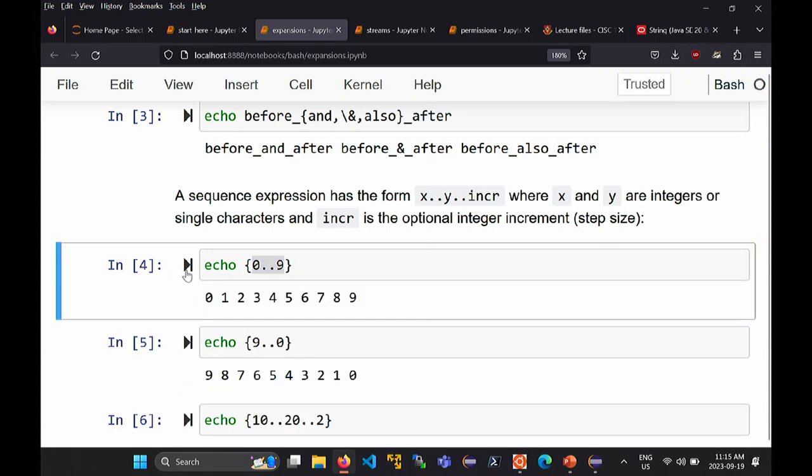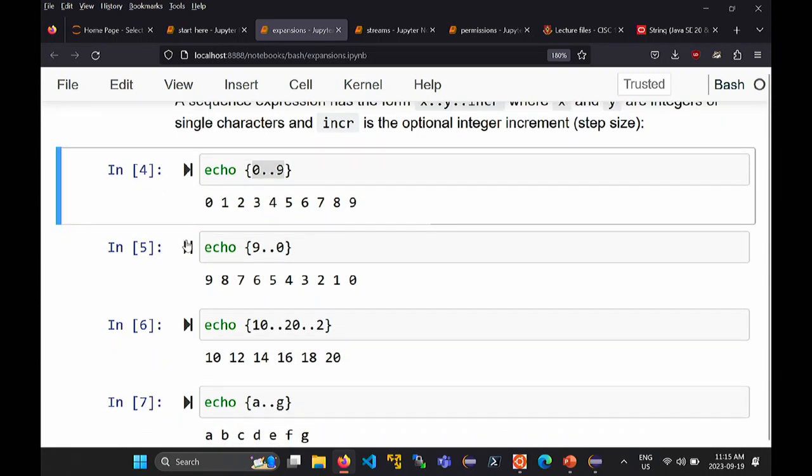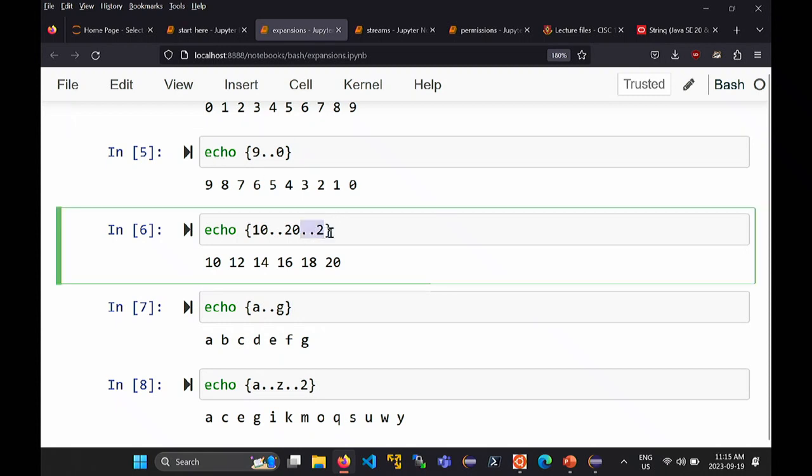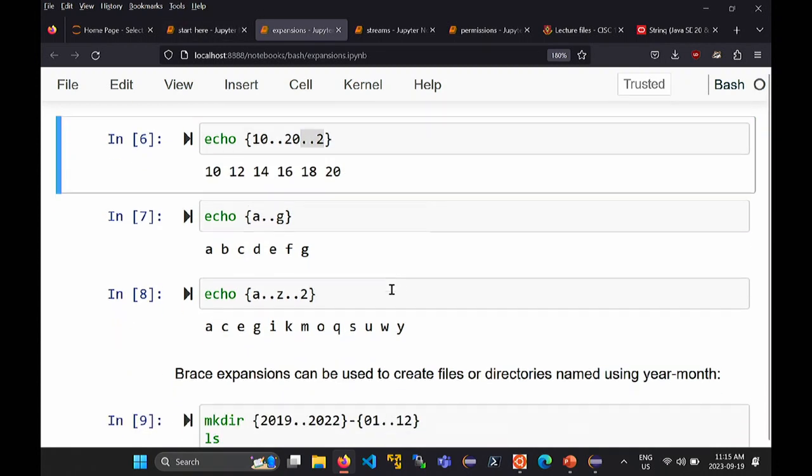Like that. You can go backwards, and the expansion mechanism is smart enough to know that you want to count down. So 9..0 will count down. If you want to count in increments not equal to 1, that's what the second .. is for. So that counts from 10 to 20 in increments of 2, like that.